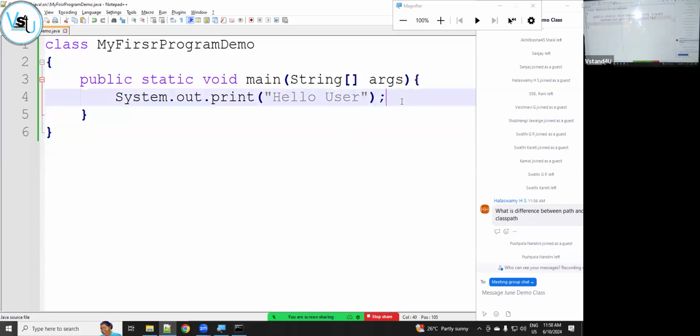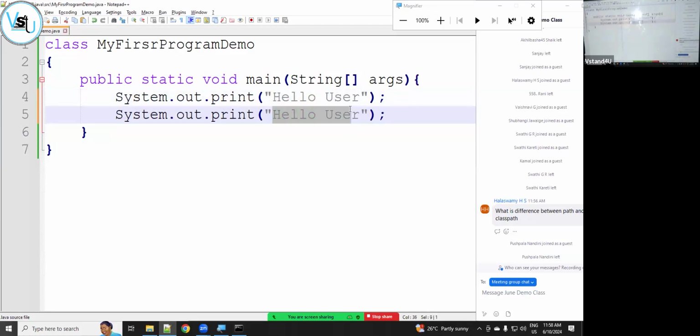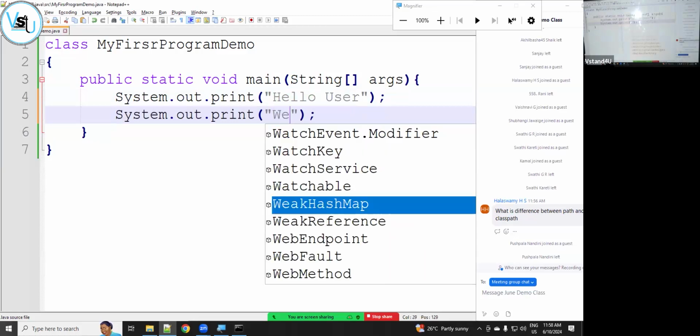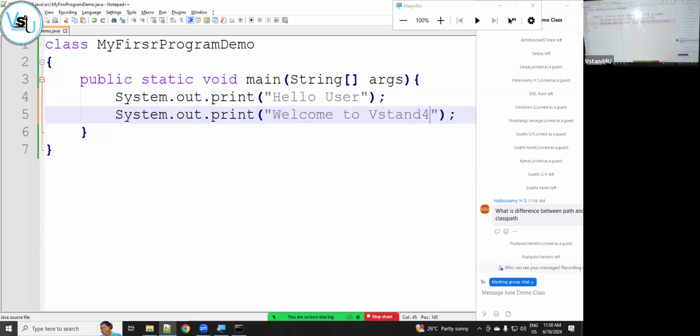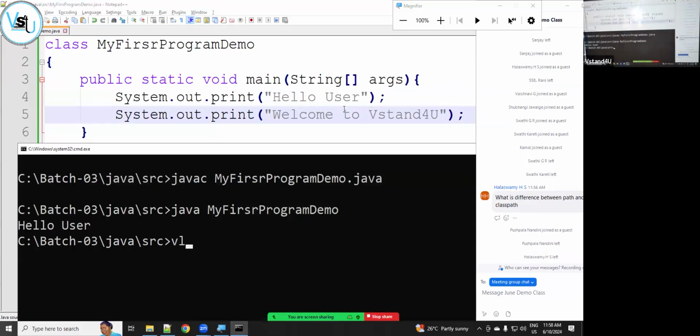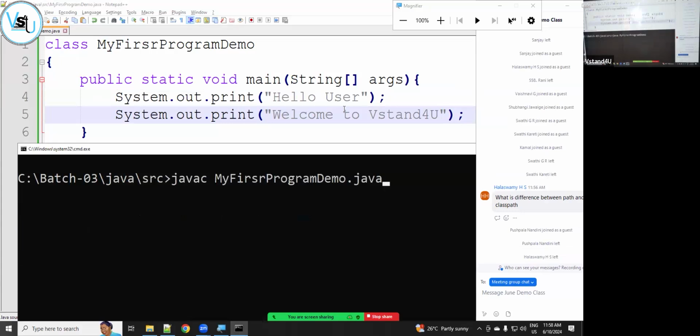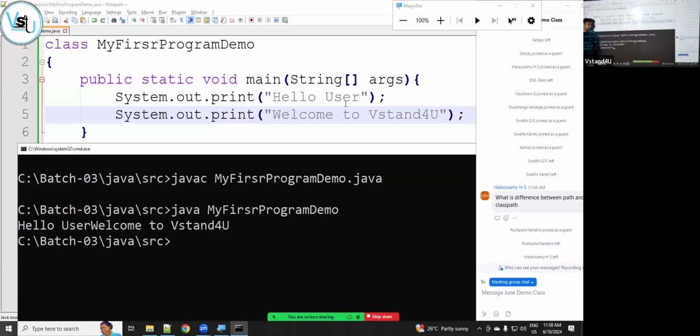Now the point is, I want to print and let me save it. I have written one more line. First, I wrote hello user. Then I wrote welcome to V Stand for you. Am I clear? The moment I saved it, I'm going to compile the code. Right after compilation, I will execute the code. If you see, I wrote two lines, but in the output only one line is coming.